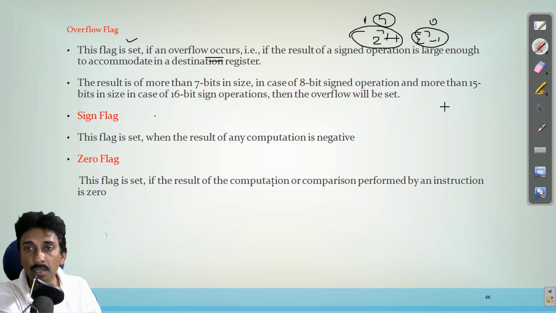For 16-bit operations, the range is plus 2 power 15 minus 1 and minus 2 power 15 on the minus side. So on the plus side and the minus side, if it goes beyond the value that we specified, then the overflow flag will be affected for 16-bit operations.